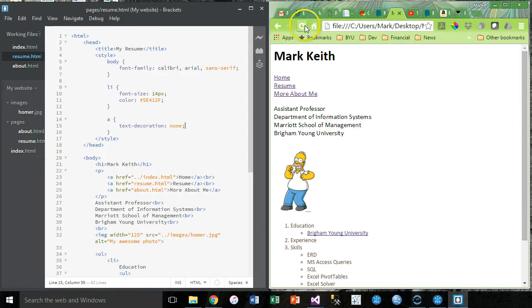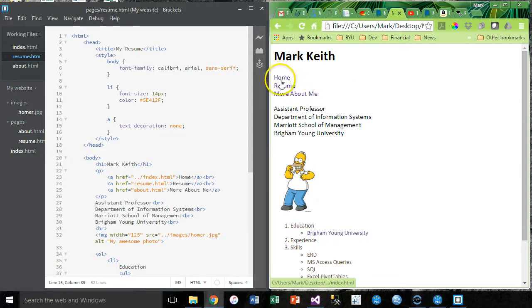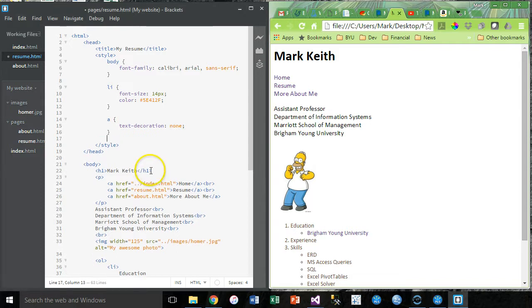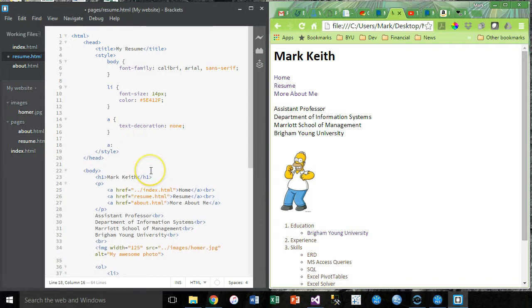Save that. There we go. No more links underneath there. However, what I do like is when I hover over a link, I want the underline to show up and go away when I'm not hovering over it. So we have what's called states.